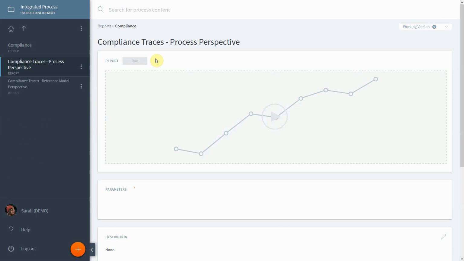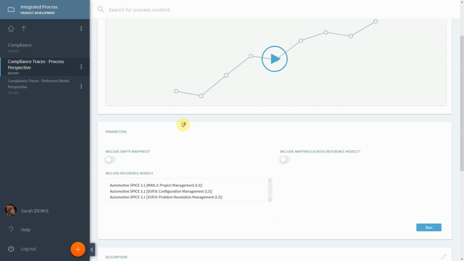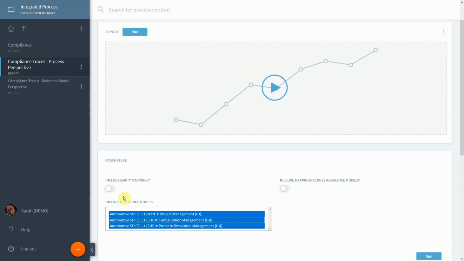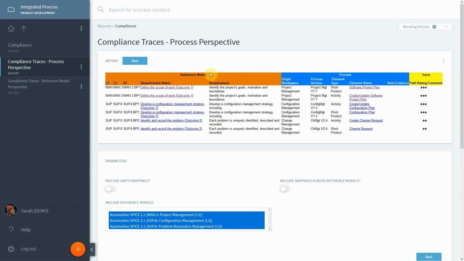So in order to find out if this process has been mapped to anything in the Automotive SPICE with all these scopes included in this particular workspace, I can add one scope, or holding down Shift, I can select all scopes. Holding down Control, I could select or deselect single scopes. And I can also choose whether to include empty mappings, meaning any process parts or any reference model parts which have not been mapped to process parts yet.